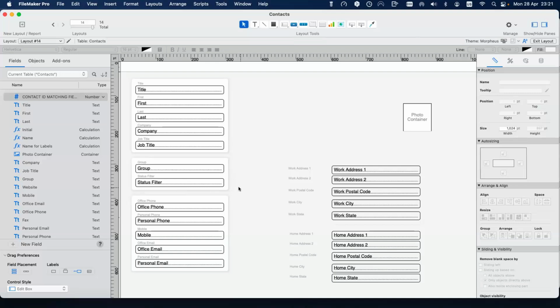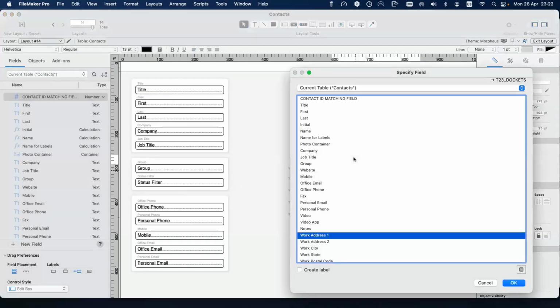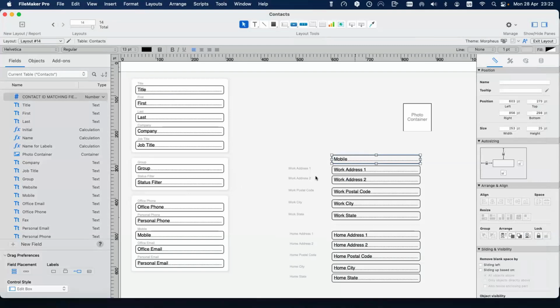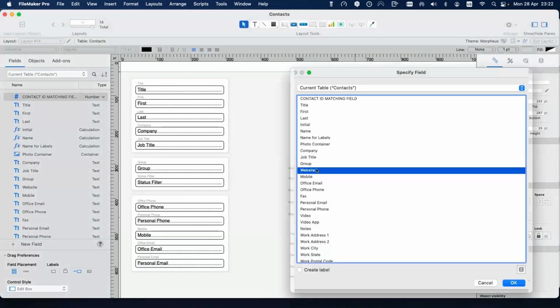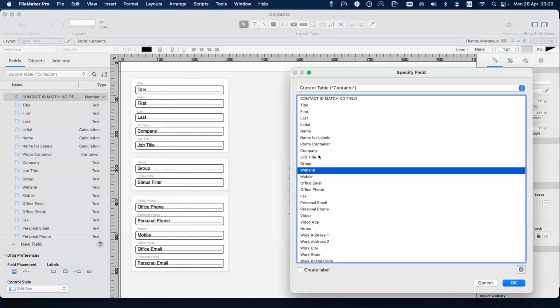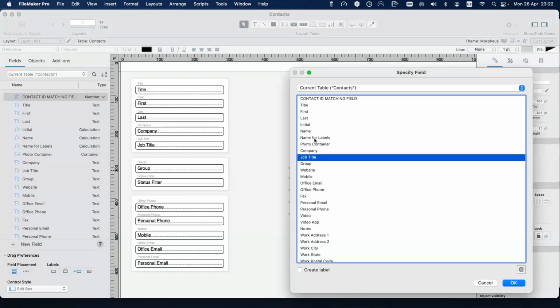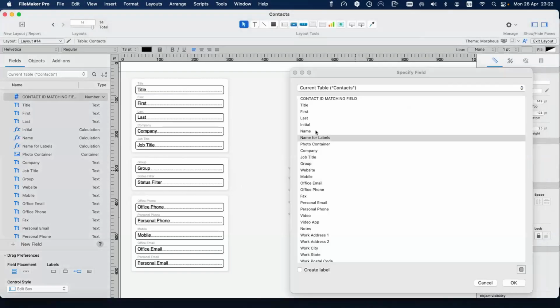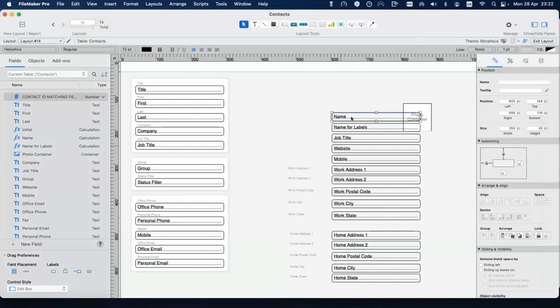Remember to duplicate. Last week I shared that if you duplicate this object like this, and you want mobile, then you duplicate, and you want website, you duplicate, and you want job title, you duplicate. You can duplicate like this, and the object will come at the same distance as the first duplication you made.